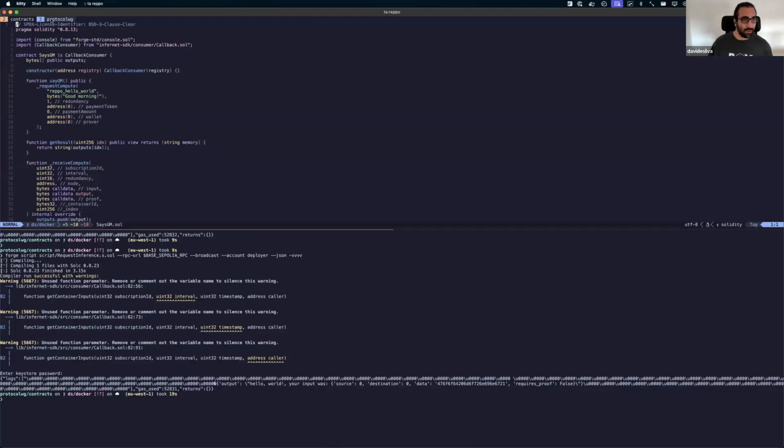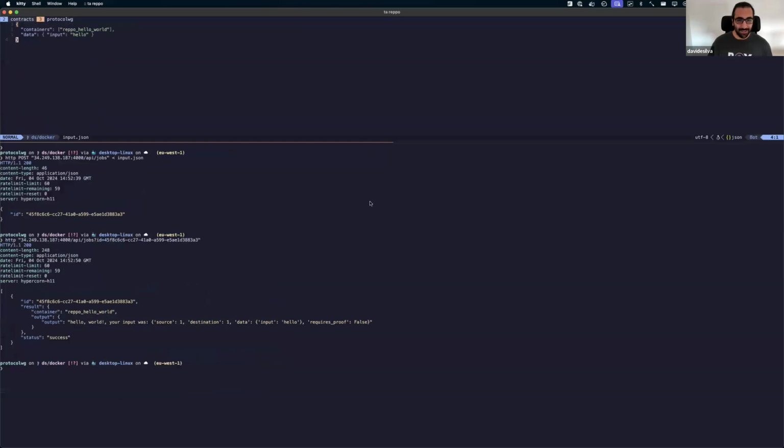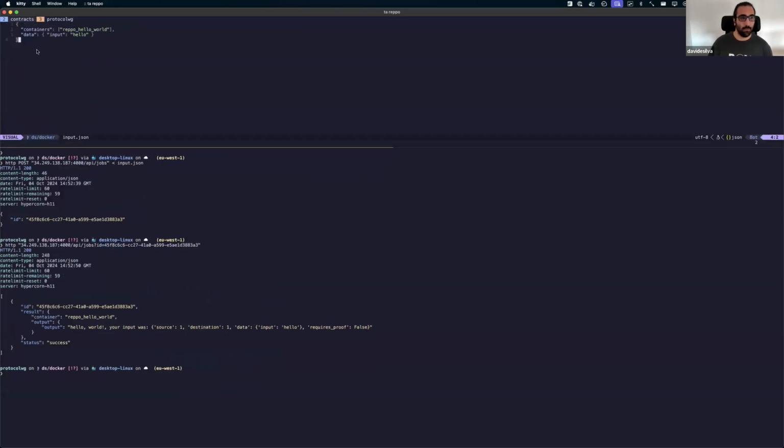No, these are spoilers for the second part. But you can see that we have an input JSON that we pass in, saying I want to call the Reppo hello world container, and this is the data that I want to pass in as an input. I'm just saying a basic hello. The container right now only does an echo response.